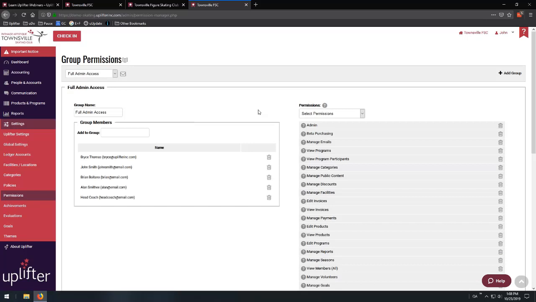Now, with each group that you create, you'll have three ways of customizing. You can customize the name, you can customize the members that are in the group, and you can customize the permissions that the group has. So the name you can customize anytime you'd like. This is just a free text field. The group members, you can add group members by beginning to type in a name.